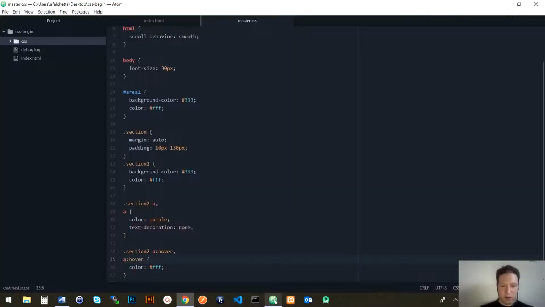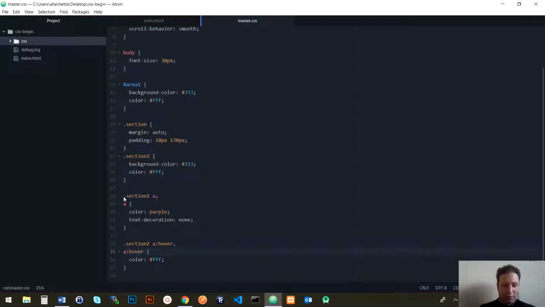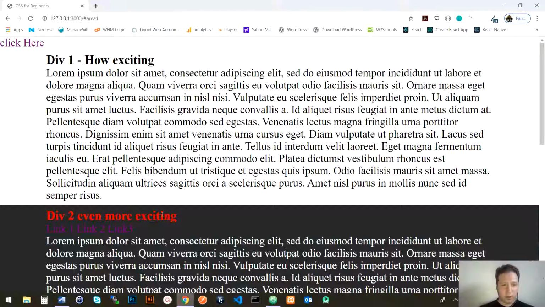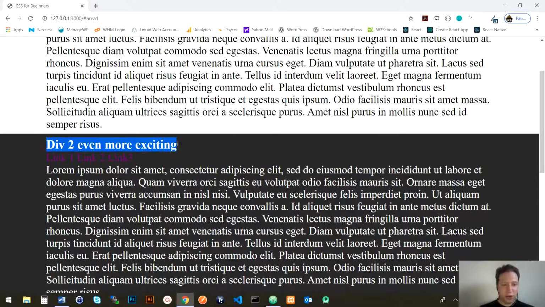So that's how you select multiple things. Okay? You use a comma. You do the class and then what you want to target in there. Like say for example, let's say we want to do dot section 2, the H3. Okay, let's say we want to make color, I don't know, red. Let's say red, it doesn't really matter. Save all. Okay, then it's going to make the section 2 H3 red.